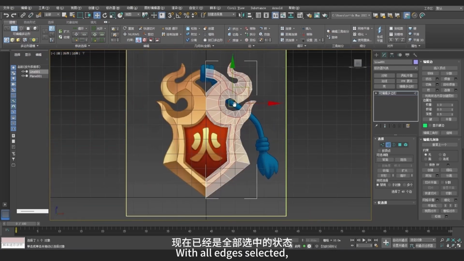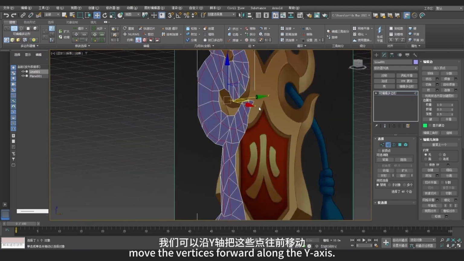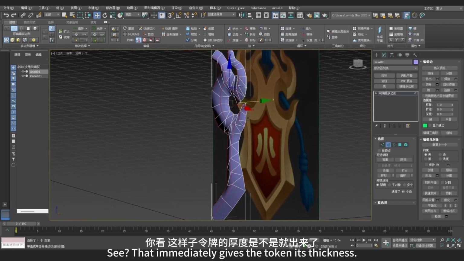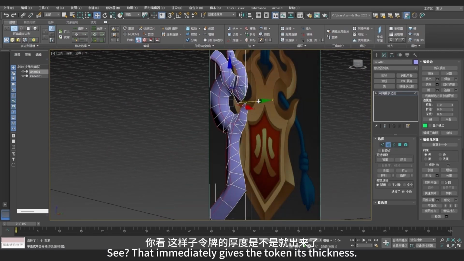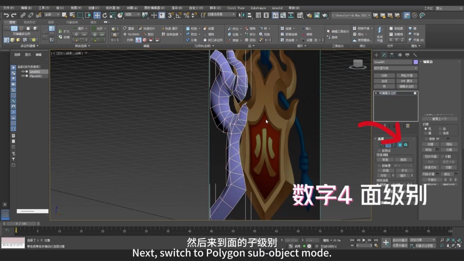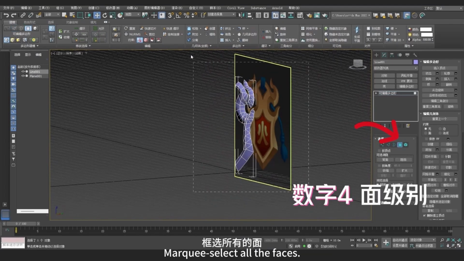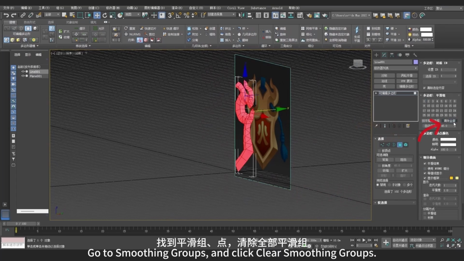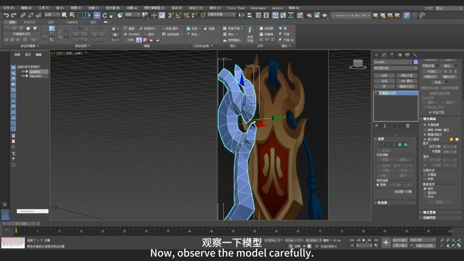With all edges selected, move the vertices forward along the y-axis. See, that immediately gives the token its thickness. Next, switch to Polygon sub-object mode. Marquee select all the faces, go to Smoothing Groups, and click Clear Smoothing Groups. Now, observe the model carefully.